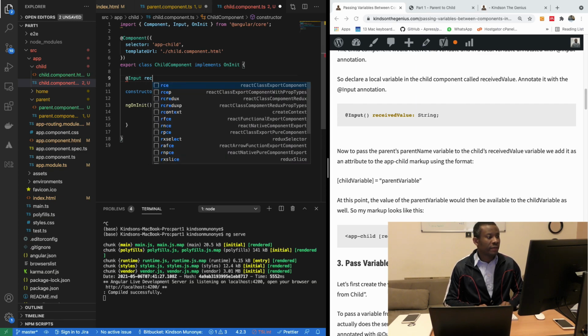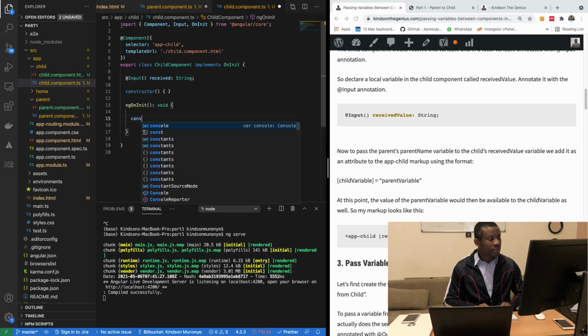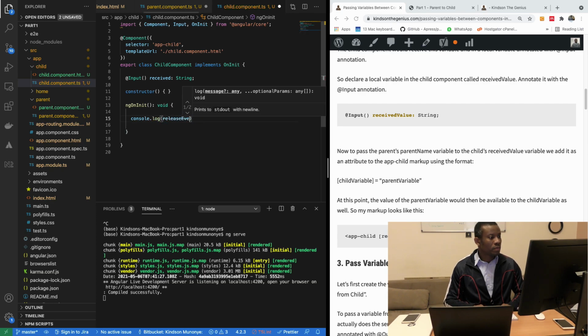Let me call it received. Let's just call it received, and it's going to be a string. For now, this input is going to be a call like this. For now, this input is empty. It has not received anything. So I'm going to console log it. So I'm going to say console.log received.